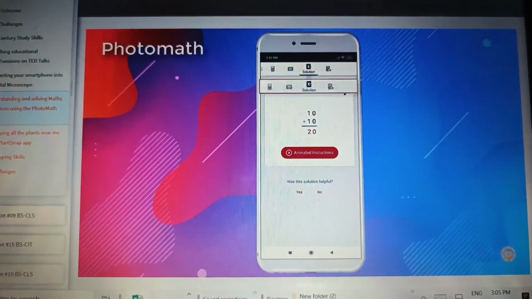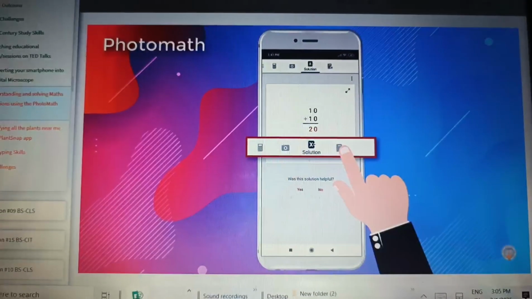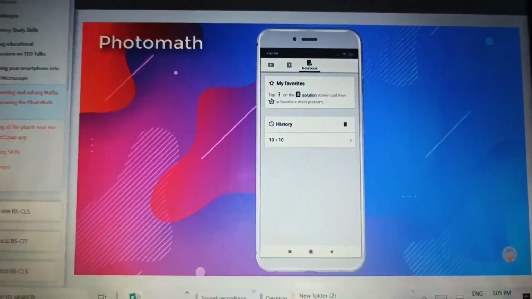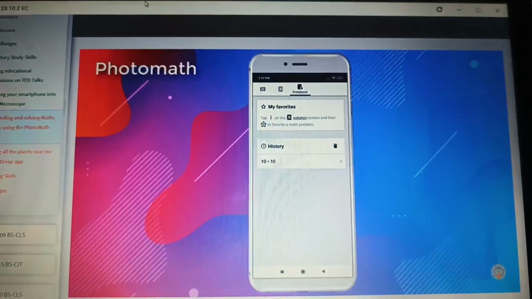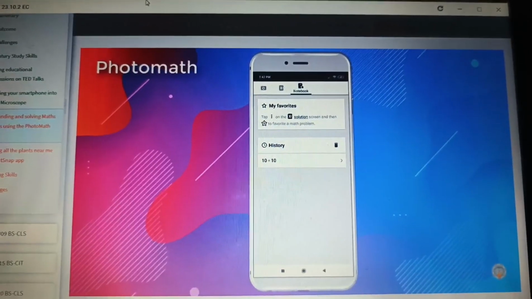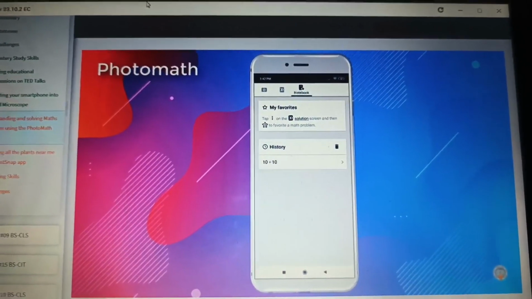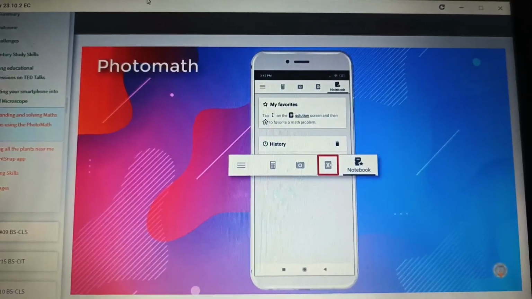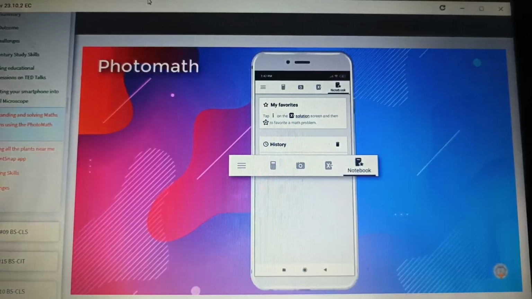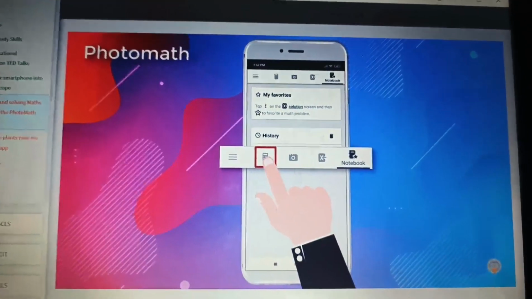Now let's tap on the cross sign in the right corner. Okay, let's tap on the notebook icon in the right corner. You can view the solved problems in the history section. App remembers everything. Okay, now swipe to the right. First option you will see is solution, then camera, and lastly edit.